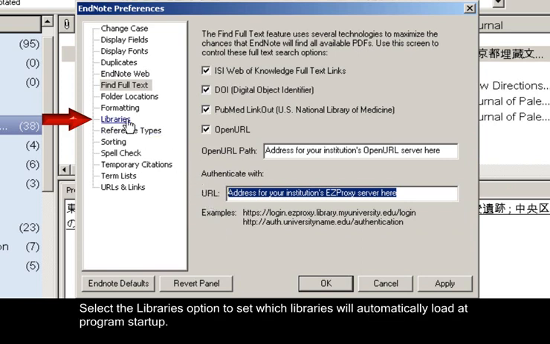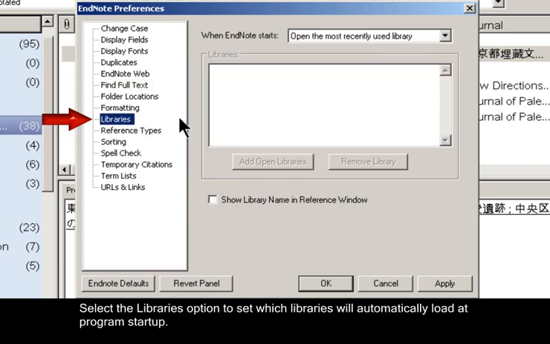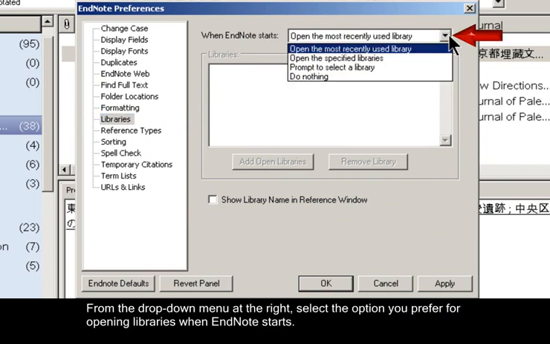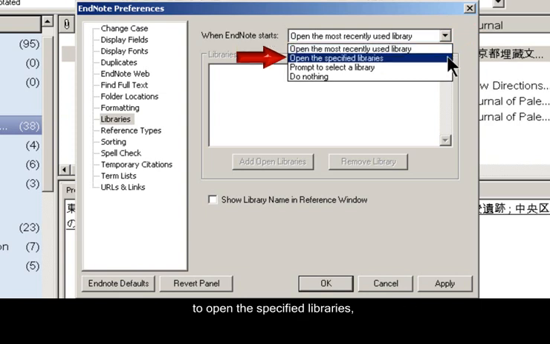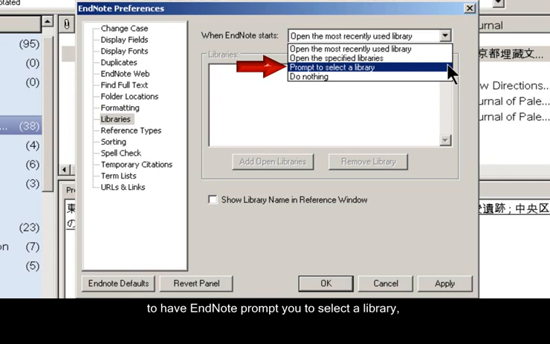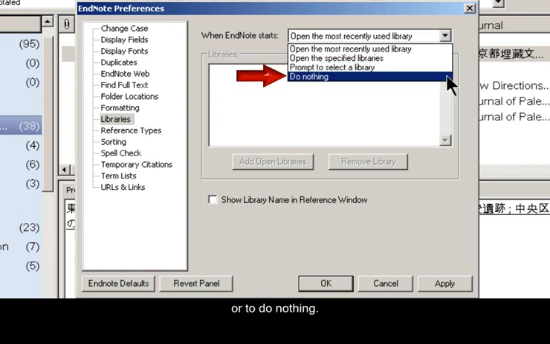Select the Libraries option to set which libraries will automatically load at program startup. From the drop-down menu at the right, select the option you prefer for opening libraries when EndNote starts. Your choices are to open the most recently used library, to open the specified libraries, to have EndNote prompt you to select a library, or to do nothing.